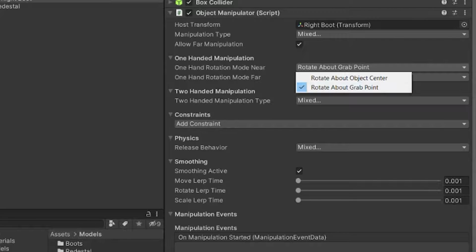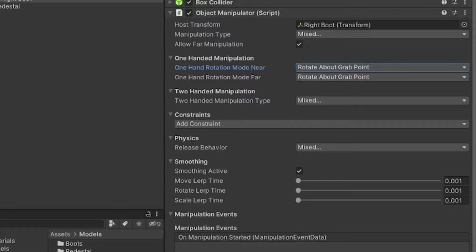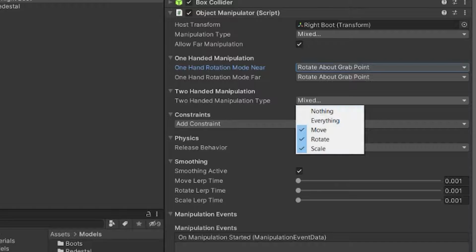And what we want to do is ensure that we're creating as close to realistic experiences as possible. So that way the user has an idea of what should happen, and that'll be easier for them to interact with the app. And in addition to that, there's also some settings for two-handed manipulation as well.